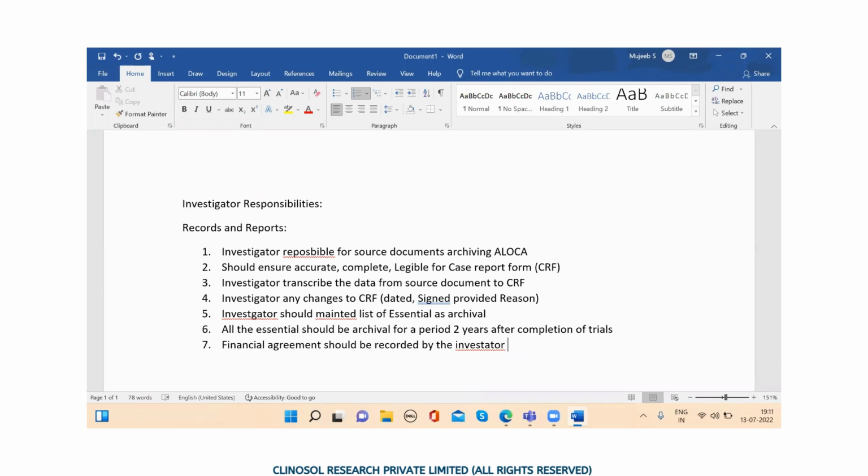Now, whenever the monitor or auditor or inspector asks for documents or asks for permission to examine the documents, the investigator should provide the documents.